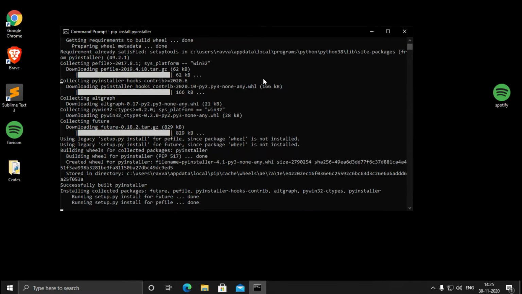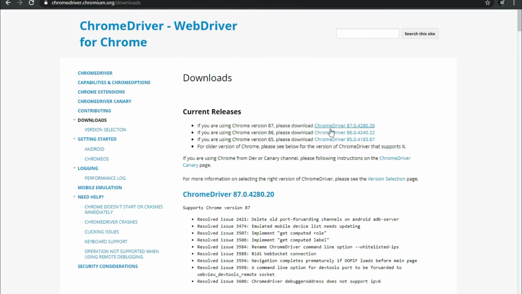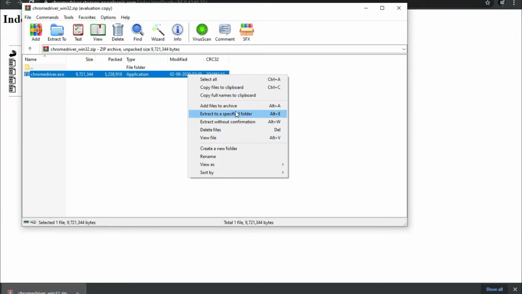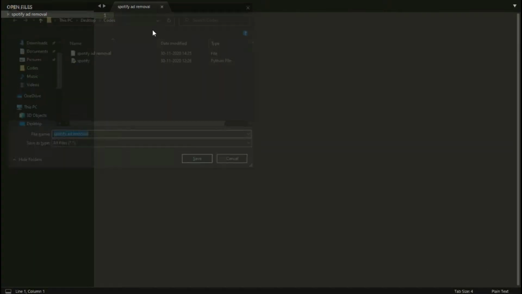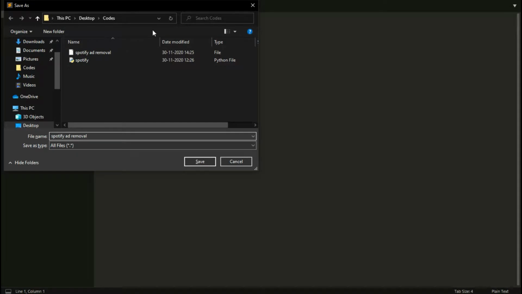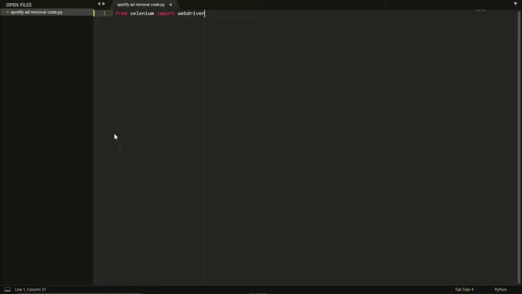Now open Google Chrome and check your Chrome version. Now install Chrome driver and extract it to program files in C drive. Start a new Python project. I'm using Sublime Text. You can use any other text editor.